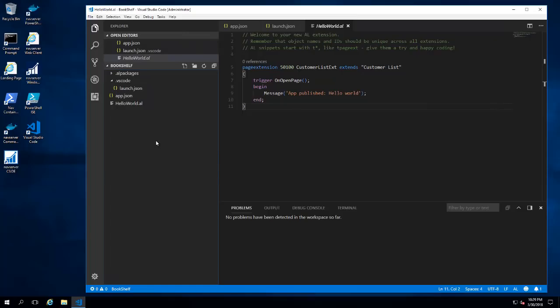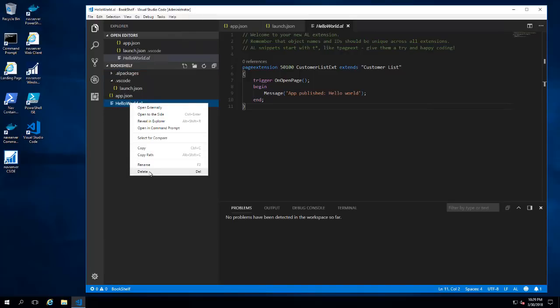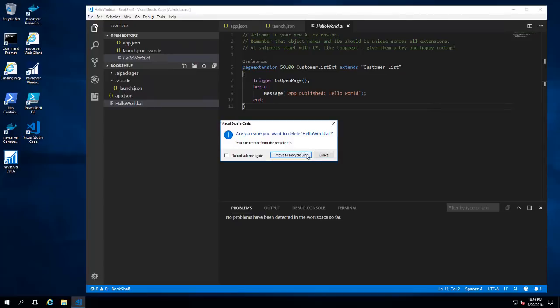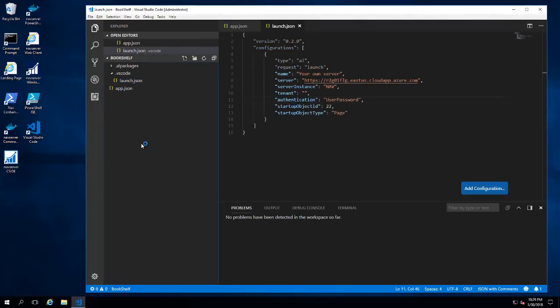So we are back in our bookshelf workspace. First thing we're going to do is we're going to get rid of Hello World. We don't need Hello World. We're going to create our own. Now we have a poorly configured workspace because it doesn't have an AL file. So every workspace for AL needs to have at least one AL file.